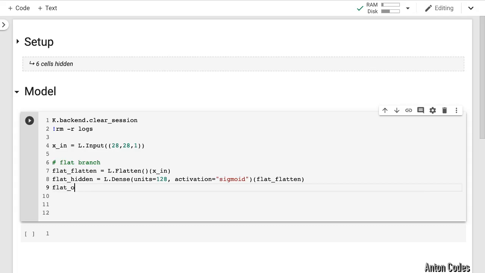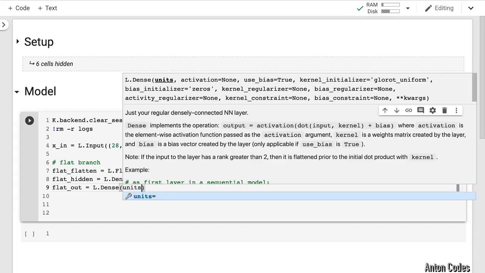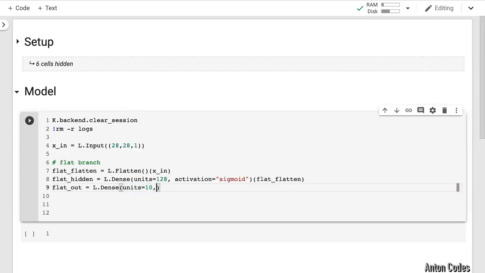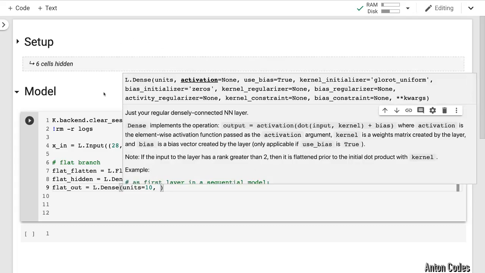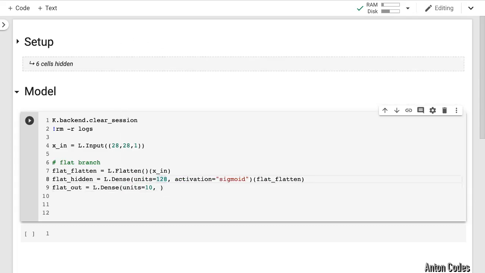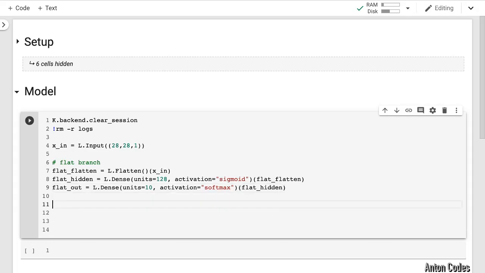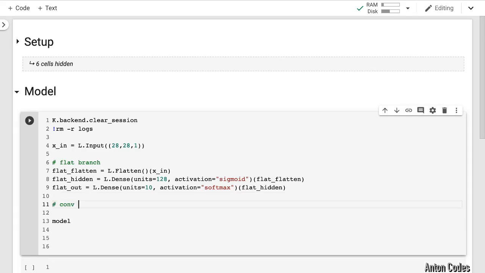Flat out is going to be another dense layer, and we want this to output as many units as y has, which is 10. That's what we had from up here. And activation is going to be softmax. And again, we need to tie it to the previous layer, flat hidden. Okay, so now that we have all of that, we can make our model. This is just one branch. We're going to eventually make a conv branch, but first let's make sure this all works.